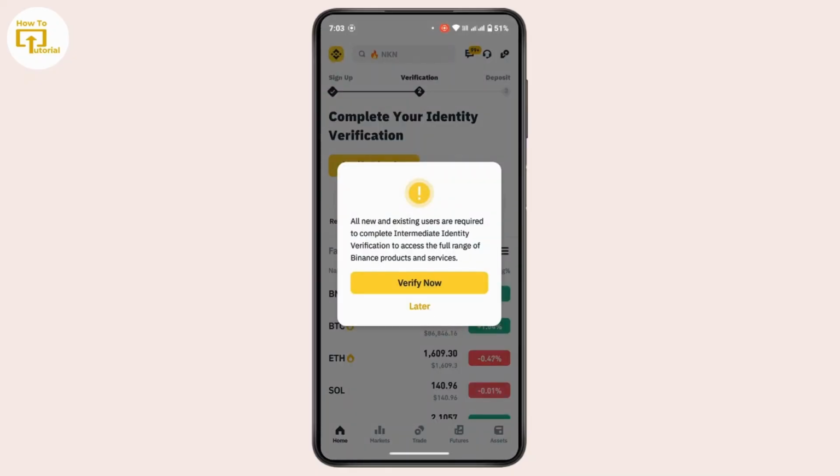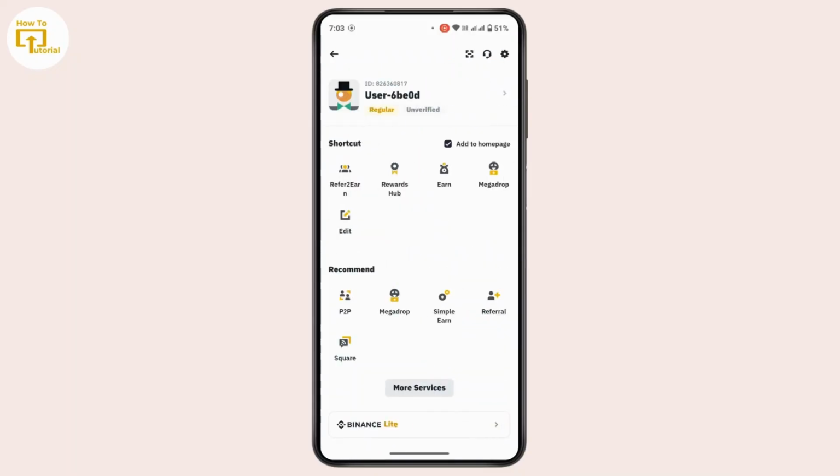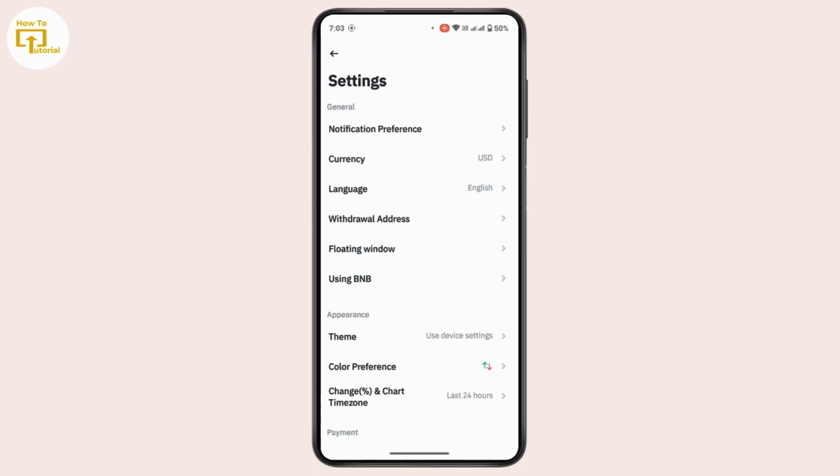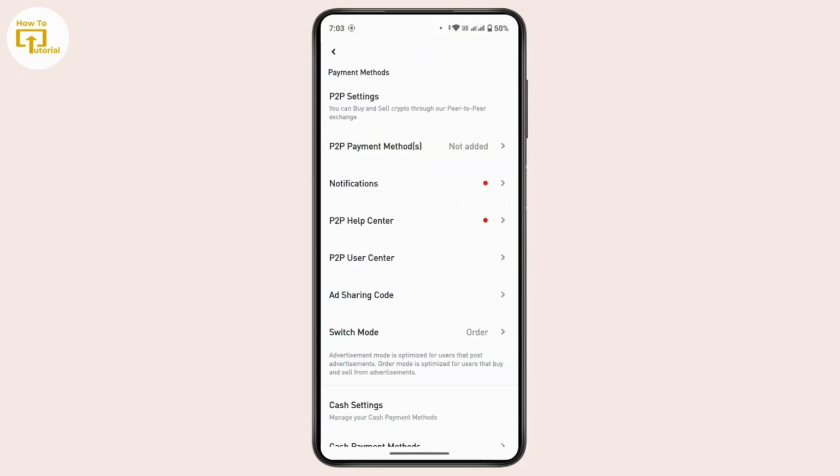So if you have already completed your identity verification, then what you can do is navigate to top left corner and tap on the Binance icon. So once you're here, tap on the top right corner, the settings icon. And once you're on the settings, scroll down a bit and head towards the payment section. There is an option for payments method, tap on it.